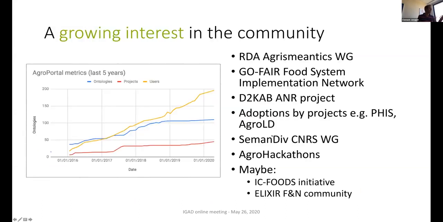So, those were the original use cases, but we have seen a growing interest in the community over the last 4 or 5 years, with an important involvement in the RDA Semantics Working Group. Now we have the GO FAIR Food Systems Implementation Network that some of you have heard about. We have an important research project in France called D2KAB, and I'll say a word about that at the end.